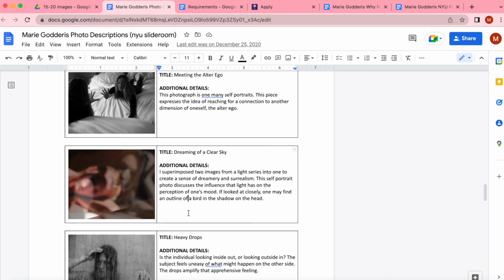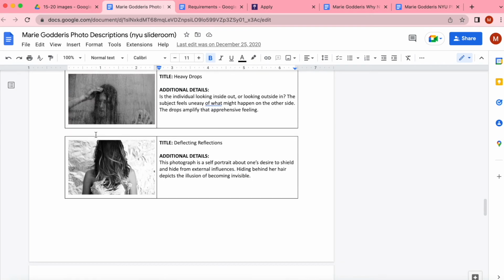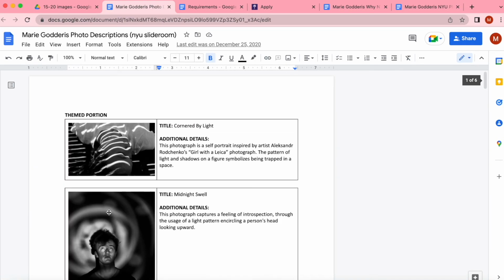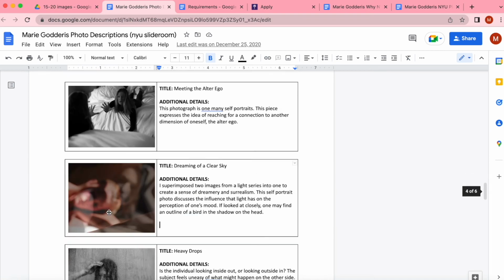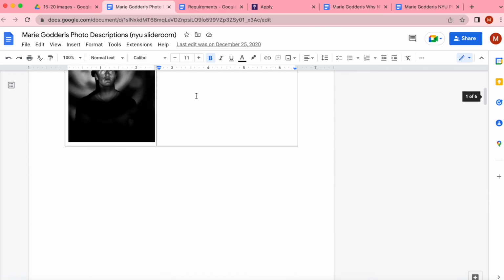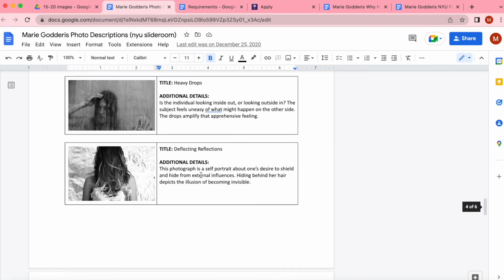Next one, dreaming of a clear sky. I brought these two images together. And then we have heavy drops and deflecting reflections, which you saw in the UCLA one. So these all go into the theme of existential. I hope you can understand the link that I made between these pieces. But yeah, I guess I can go into the next part.